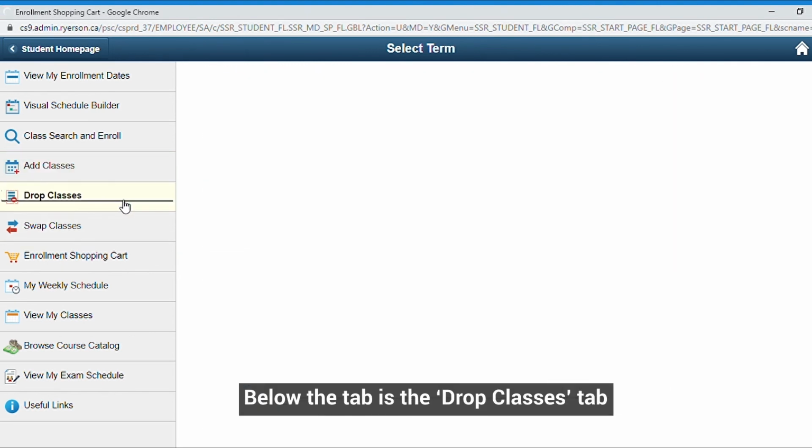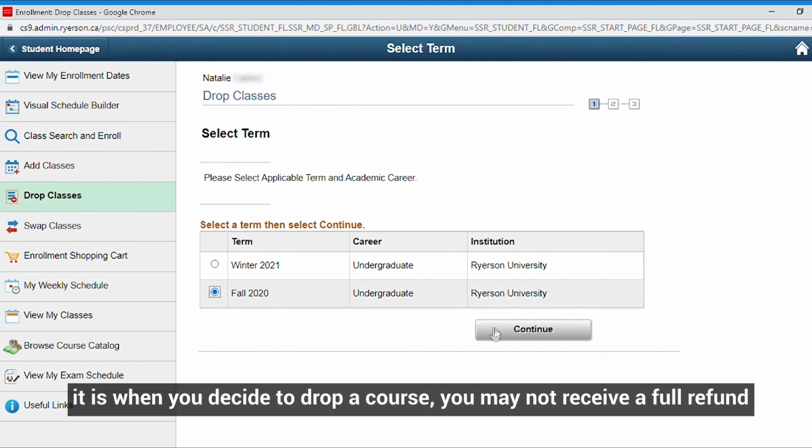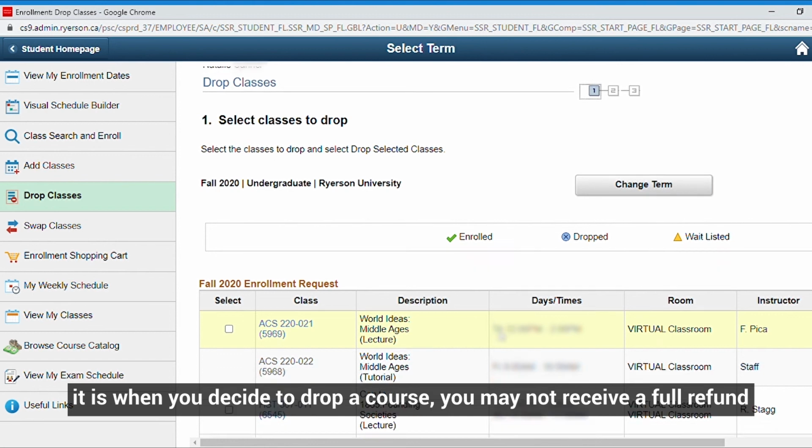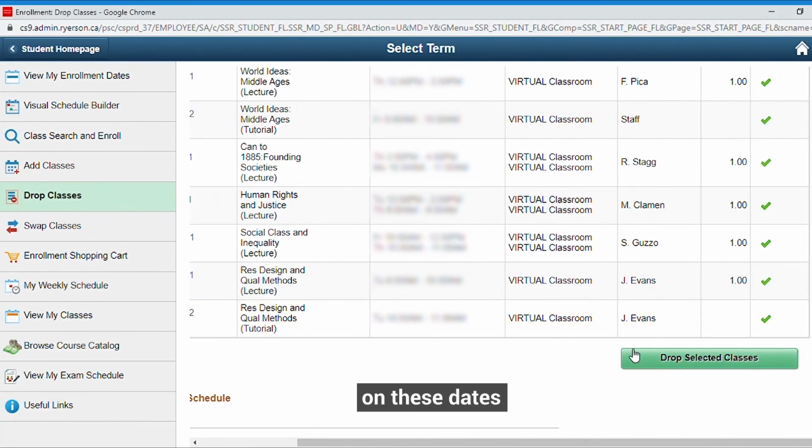Below the tab is the Drop Classes tab. The only thing to note is that depending on how far into the term it is, when you decide to drop a course, you may not receive a full refund. You should consult the Ryerson website for more information on these dates.